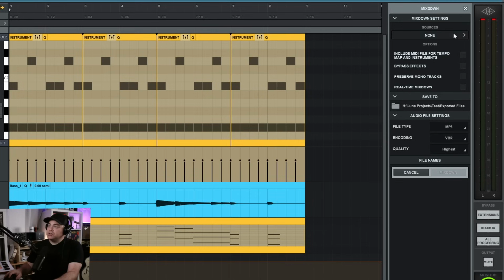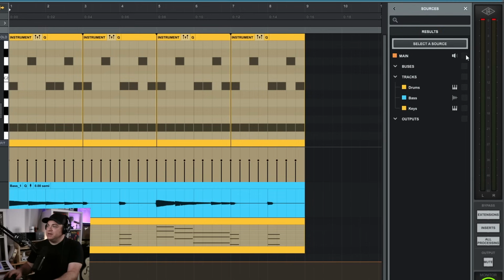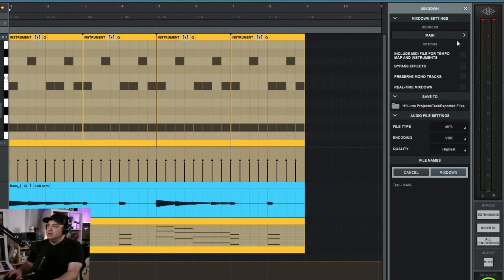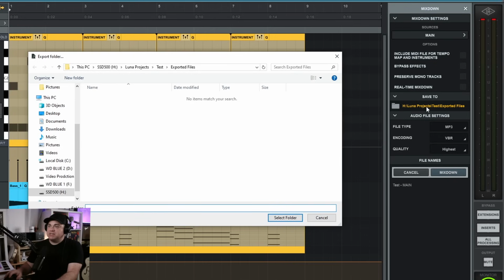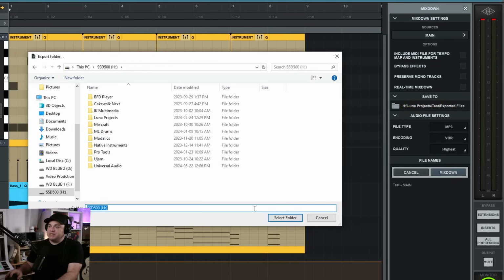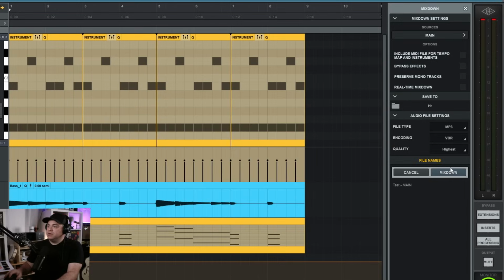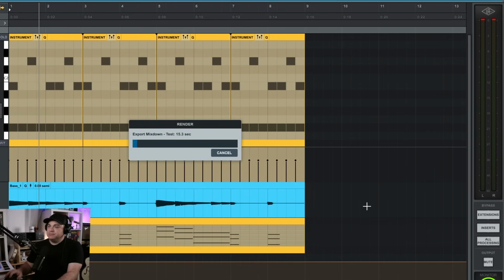You want to go into your sources, and then you could click off the main, because we want to do a mix down of our main output here. So I'm just going to click on main. Some other things in here you don't need to worry about right now. For this, we're just going to do basic. We're going to now click here to choose a location to save this to. And let's just say I want to save it here. Select folder. I'm going to hit mix down.